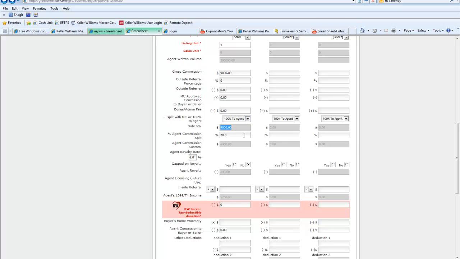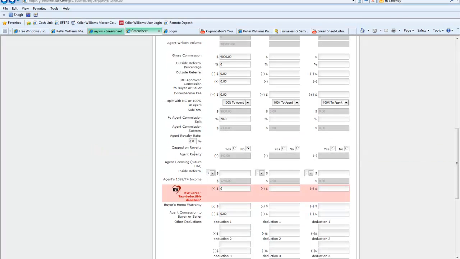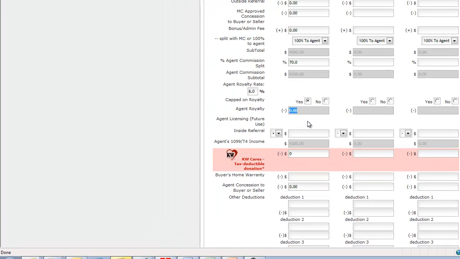Subtotal is $9,000. Commission split is 70. You've got your subtotal here, and then you've got your royalty. If you have capped on royalty, you'd put yes, and it brings it to 0. Doesn't charge you any royalty. Again, if you don't know if you're about to cap, it's not a huge deal. It's not going to get past my system. In other words, if you have already paid your $3,000 on royalty, it will not let us charge you any more. Same thing with the company dollar.